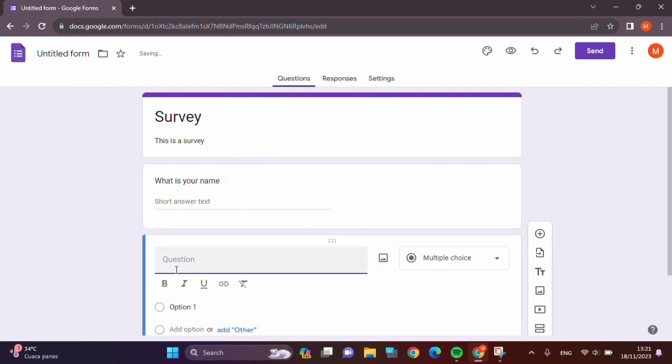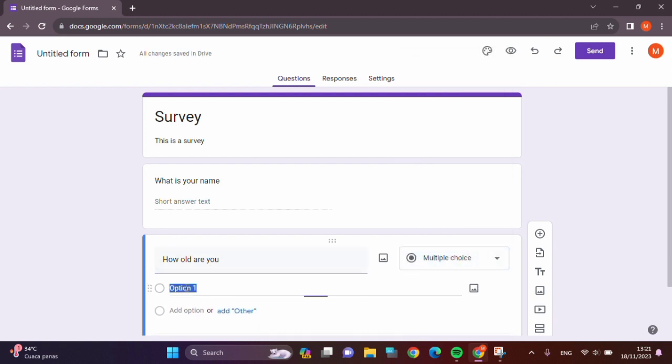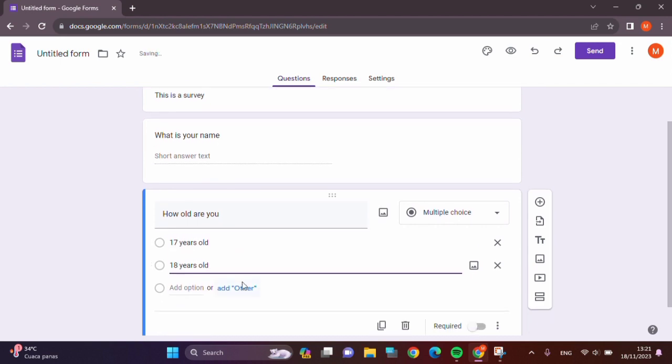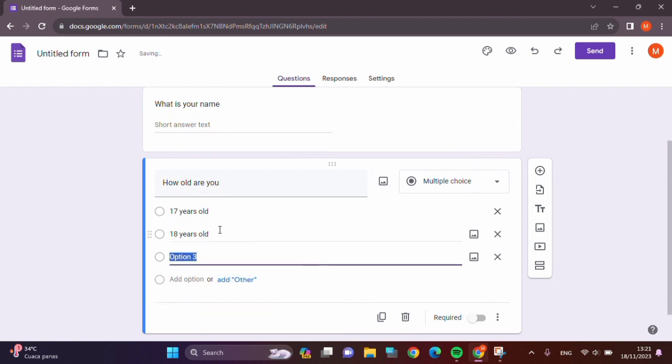Then for the next question I'm going to add like this. Okay, and for this question I'm going to select multiple choice. Okay, and for the first option I'm going to add like this, years old. And for the second choice or the second option, you just need to click on your enter button to add new option like this.